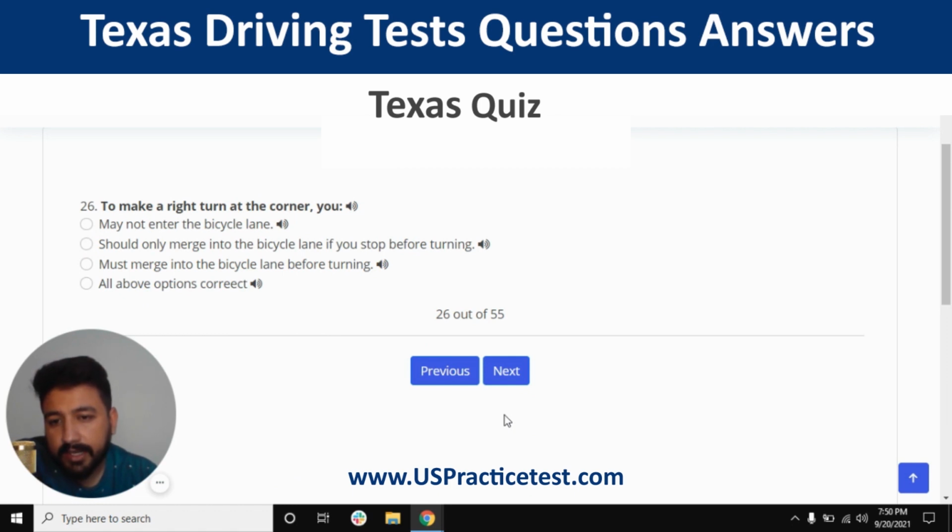Yes, and next. Allowing a space cushion is important because it, the right answer is, allows you time to react to situations. So I'm going to click on the second option and next. To make a right turn at the corner, you, the right answer of 26th question is must merge into the bicycle lane before turning, which is the third one.